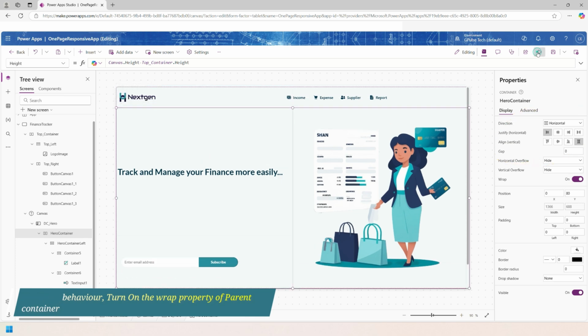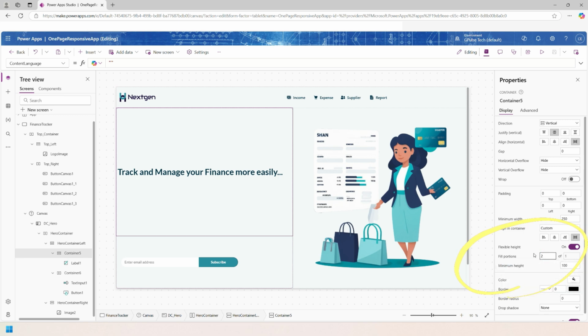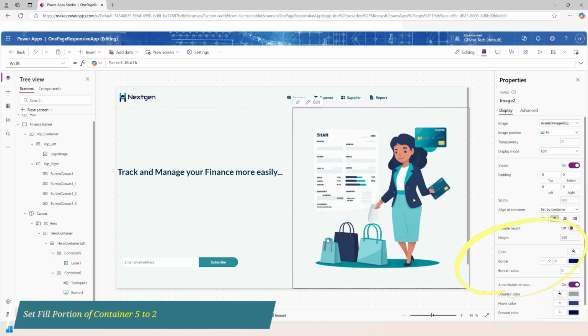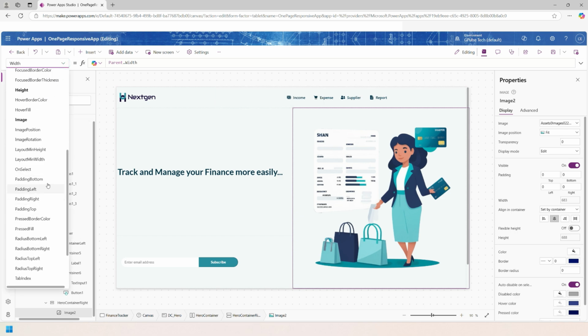So let's try to run it. So now you see in your mobile, this image has been wrapped below this section. Okay. So we need to fix this. Change this fill portion to 2. And for this image, we need to make its size a little bit small when it renders on the mobile device. So we will go to its size.